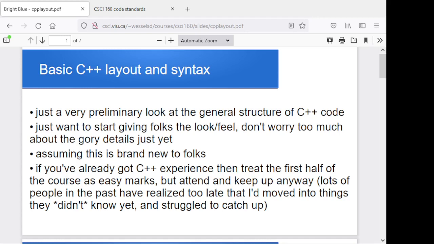So I'm assuming that this is brand new to folks. I know there are some of you who have programming experience already, and some of you who have specifically C++ programming experience already. I'm going to suggest that you use that experience as a way to get easy marks for the first half or so of the course, where you focus on producing high quality, well commented code.